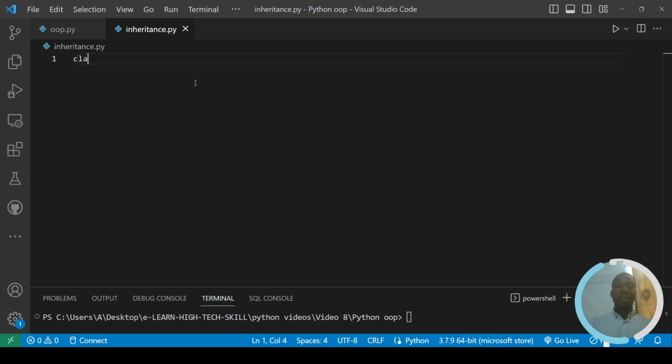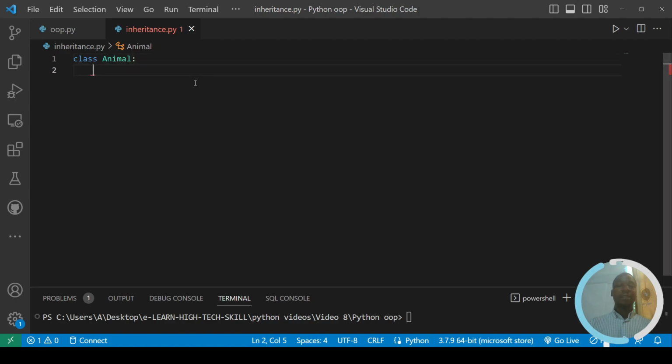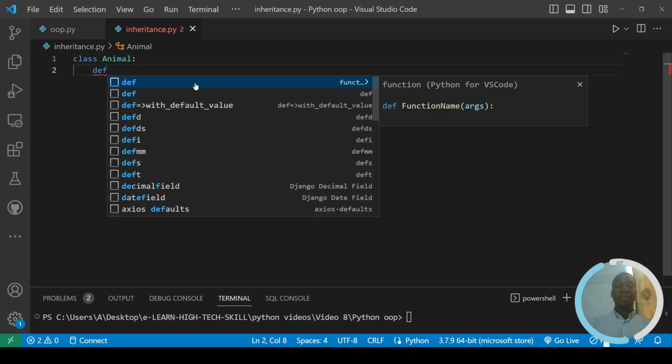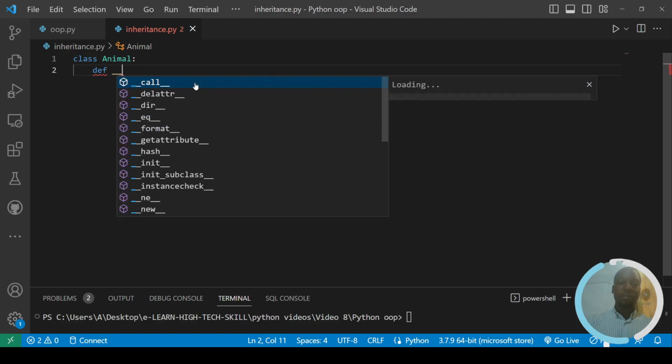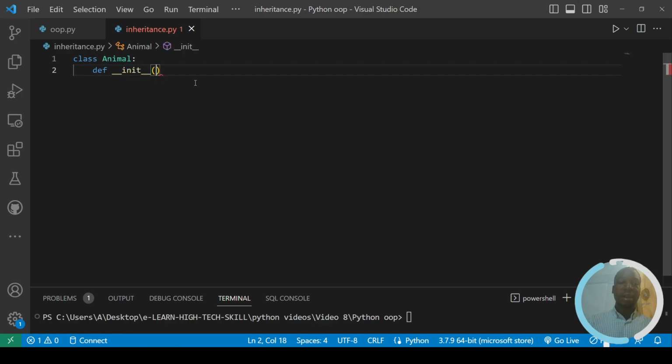So I'm going to create a class and call it Animal. And I'm going to create a constructor, the init method. By the way, the init function is called a dunder method in Python. It's not the only one. We have underscore string and many others, and they have their unique purposes. This one is basically used to instantiate the constructor in Python.